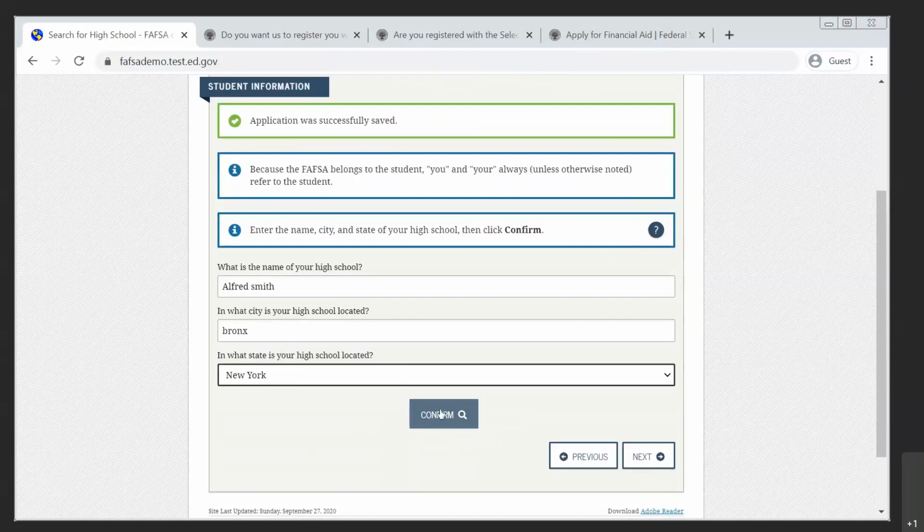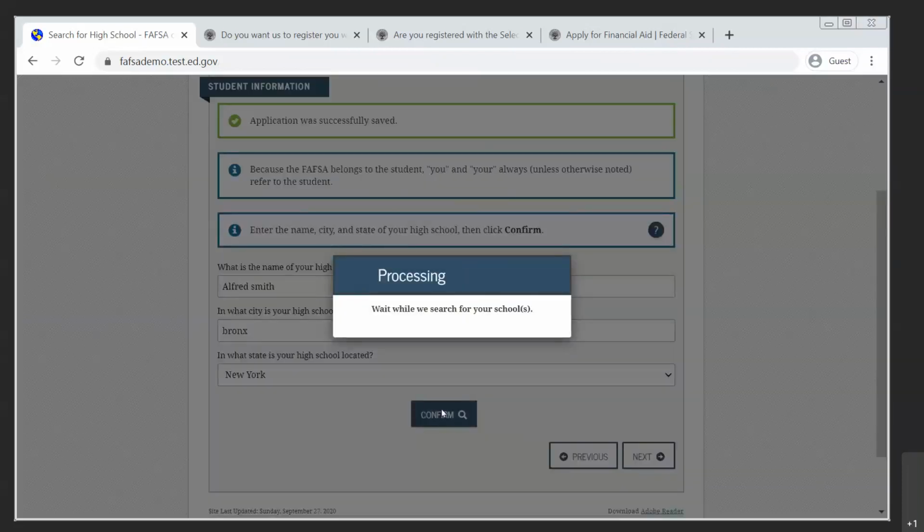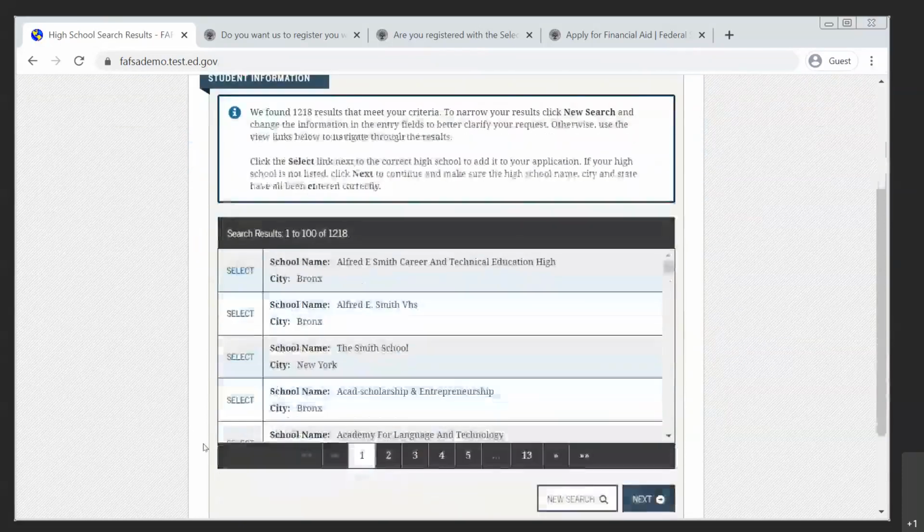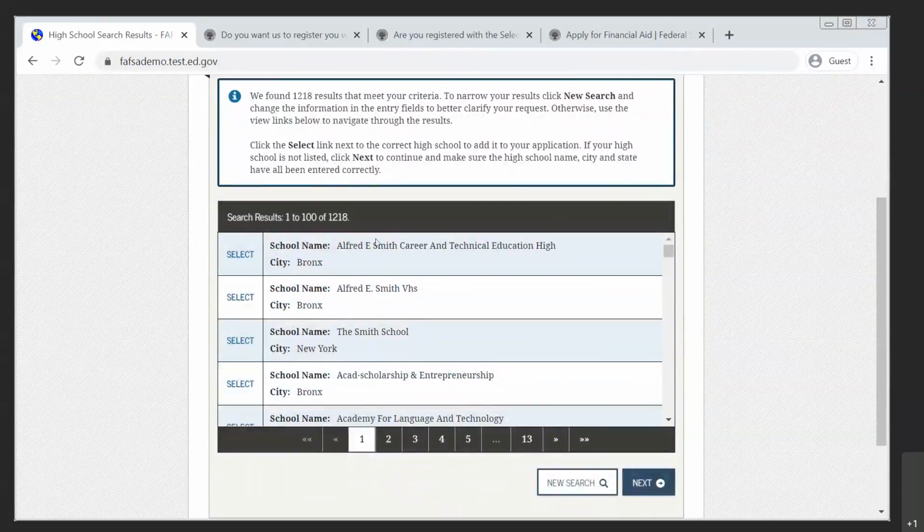I'm going to hit confirm, and they're going to try to find any high schools in the Bronx that have the name Alfred Smith. So my high school is accordingly Alfred E. Smith Career and Technical Educational High School. So that's the one that I'm going to select. You may see other variations of your school name.